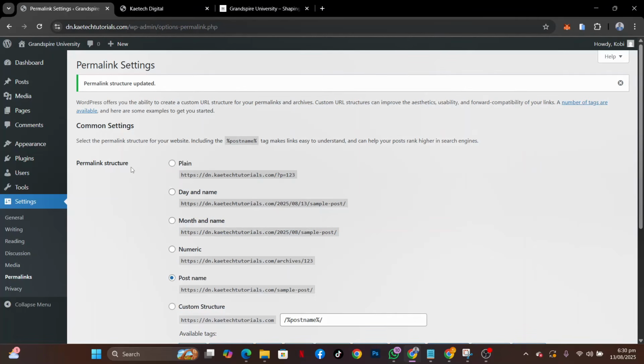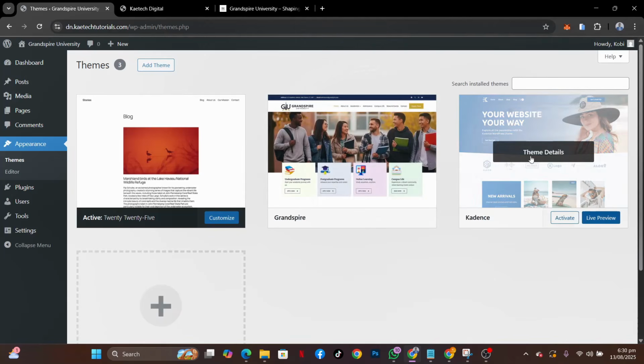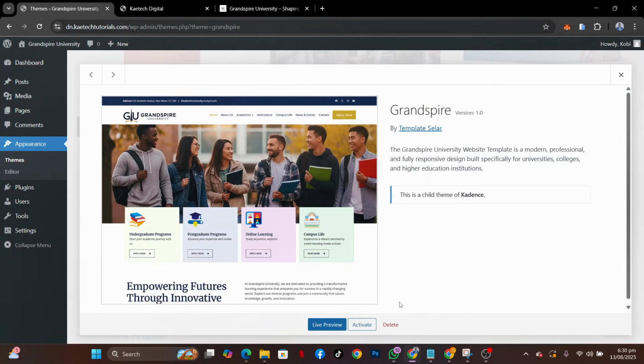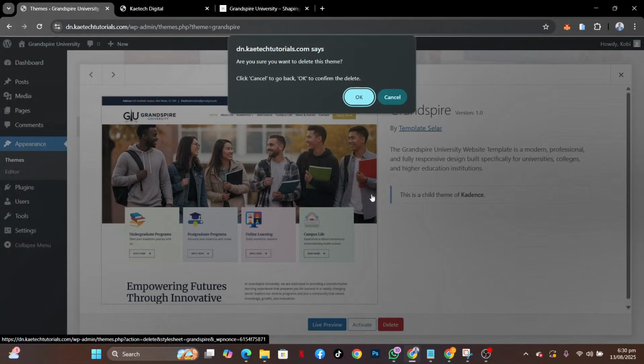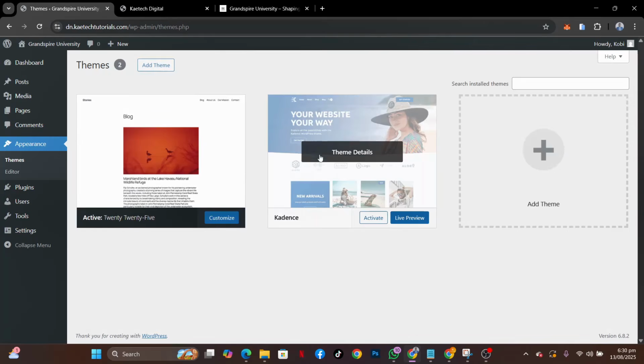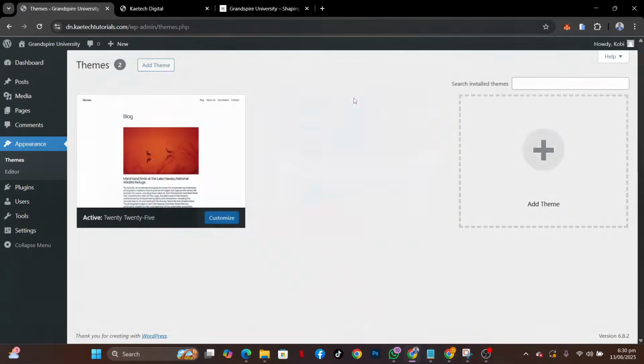So first of all, let's click on appearance over here, then click on themes. We're going to install the theme that we're going to use. As you can see, this is the child theme that we're not going to use, because it is what we used in getting the template. So I'm going to just delete this one, and this one too. If you don't have it here, don't worry. Let me also delete this one so that you know how to get this theme.